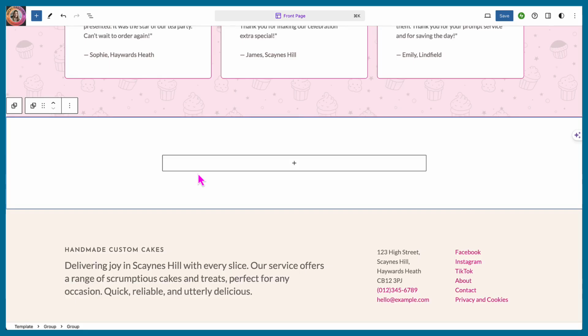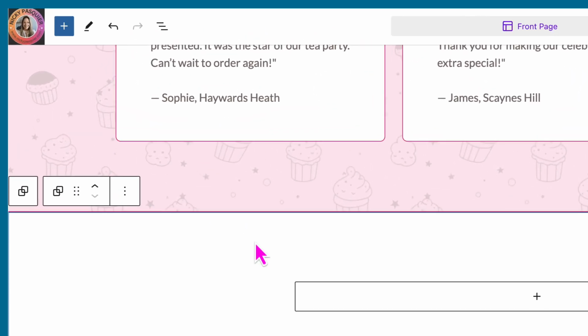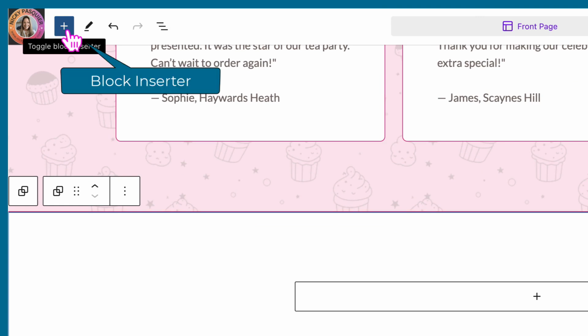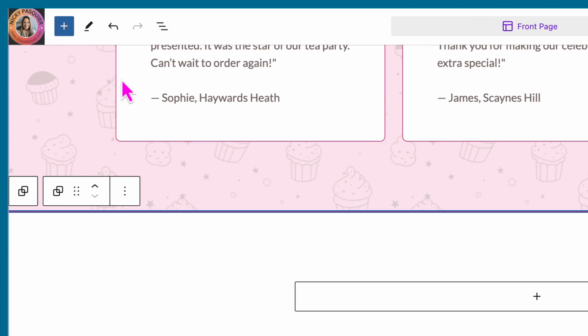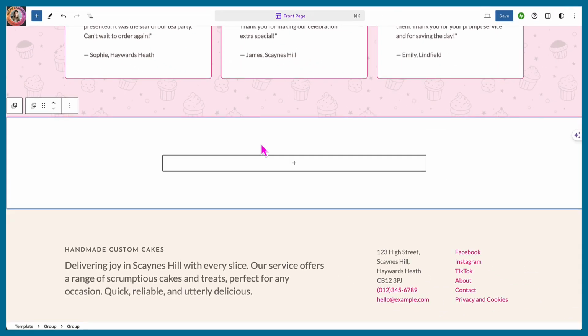Next, you want to add a block by going up to the top left-hand corner of your WordPress page and clicking on this plus icon here, which is the block inserter. I can also add a block by clicking inside this section here and then clicking on the plus icon.